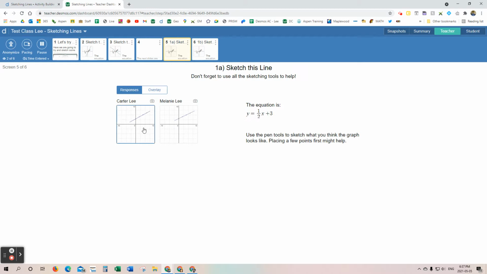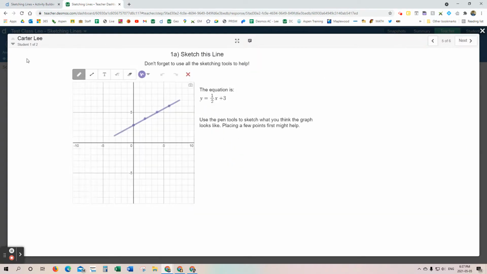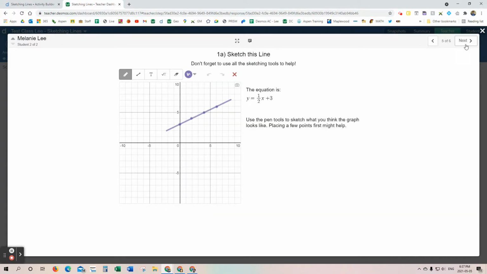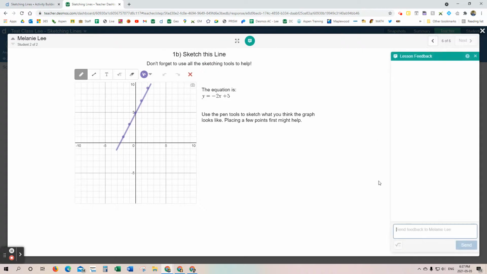But you can also look at it by student. So I'll look at Carter's one and go, yep, that looks right. Yep, that looks right. And then I can move on to the second student and go, yep, that looks right. And then, oh, whoop, I noticed a mistake here. When you notice a mistake, what you can do is provide feedback. You can't draw on the graph there; they won't see that. But you can provide feedback to them and say, watch your sign in the slope, and then send that. The next time they open this, they can check and say, oh, yep, I see that I made that mistake.